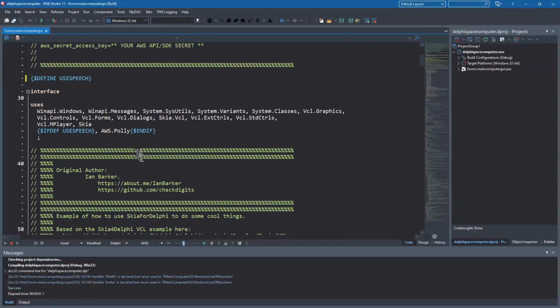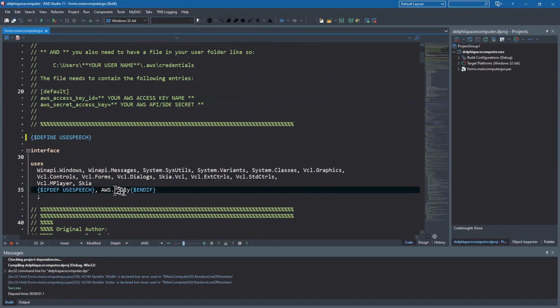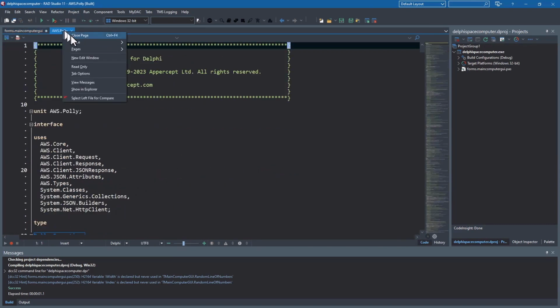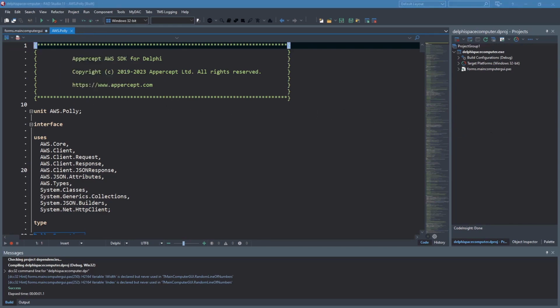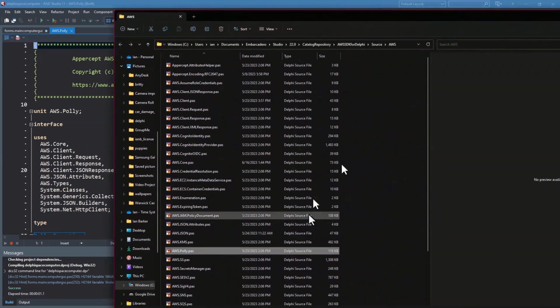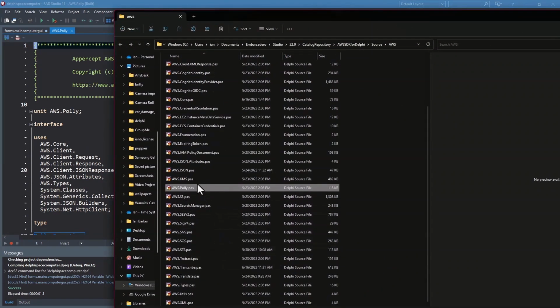Once you've done that, all you need to do is include part of the AWS library, which they provide. They've got a few. In fact, if I open this and then say show in Explorer, drag this over, there are actually quite a lot of different things that it supports. So I know he does SNS, which is messaging services, notification services and stuff like that.